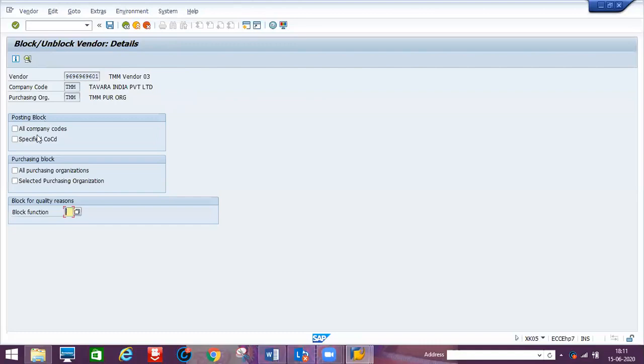Here, posting blocks: all company codes, or specified company code. That means for this vendor, if we have multiple company codes and he will be supplying to all the company codes, then you can block all company codes. If this vendor is supplying only to one company code, then you can click only specified company code. The same way here, all purchasing organizations are selected.